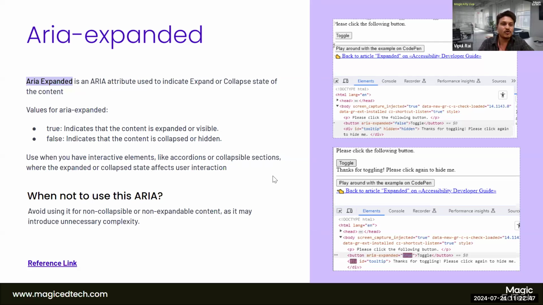After using it, when not to use this ARIA property: we should not use it for non-collapsible or non-expandable items, as it may lead to unnecessary complexity of the content. We have a reference link provided below, and you can use it to understand more about ARIA expanded. Moving on to the next slide.